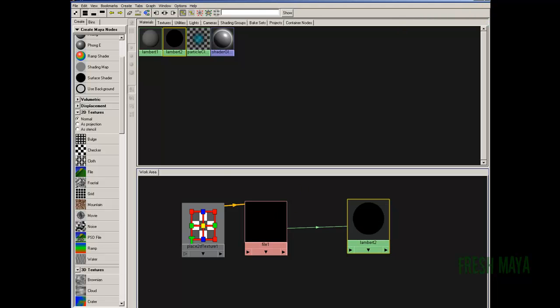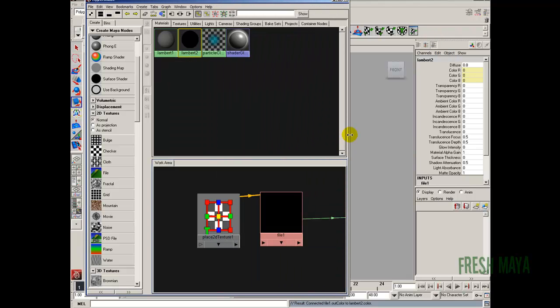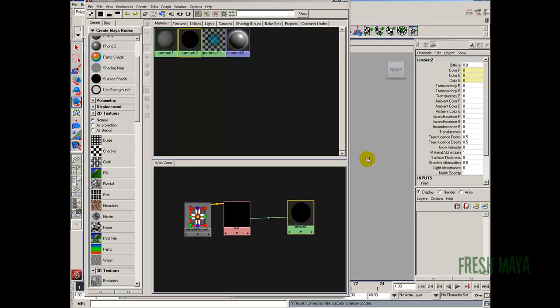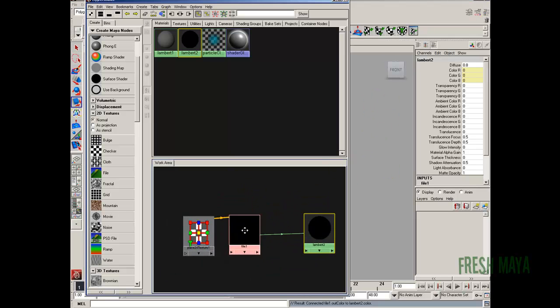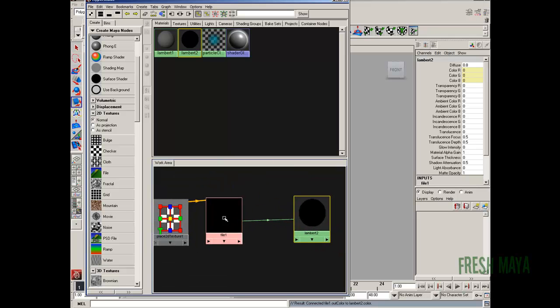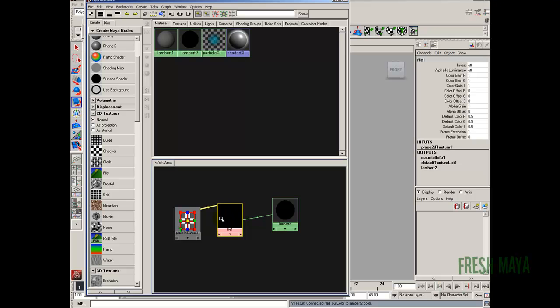Alright, let me make this window a little smaller so you can see the attribute editor. You can maneuver in these the same way you maneuver in a view panel. You can pan and you can zoom in and out. You can't rotate though, because it's only a 2D space, not a 3D space. If I double click this Lambert material, it will open up the attributes for it. If I double click this file node, it will open up the attributes for that.